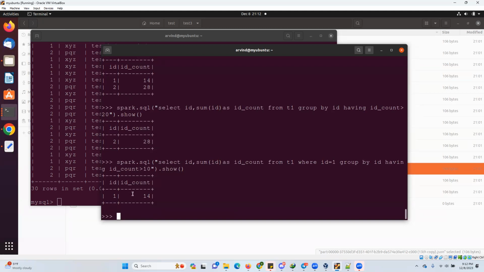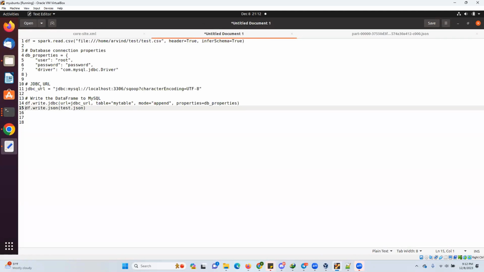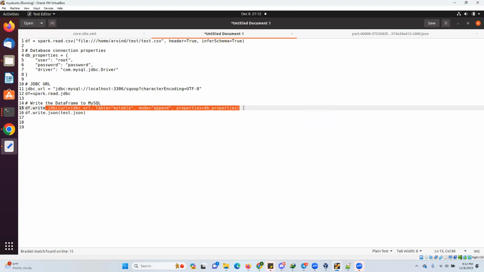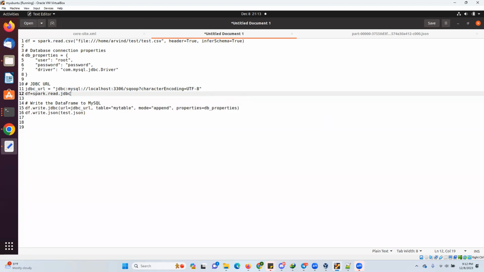Suppose I want to read the data from the MySQL DB, we can do the same thing here. Like I'm using df.write, I will use spark.read.jdbc. Okay, so that command I can use here, and I will get the data frame. Same, I will give the parameters. So read JDBC. But append will not come, because append is for writing data, not for reading data. Read.jdbc, this is fine. These are the minimum parameters: the URL, the DB properties and the table.